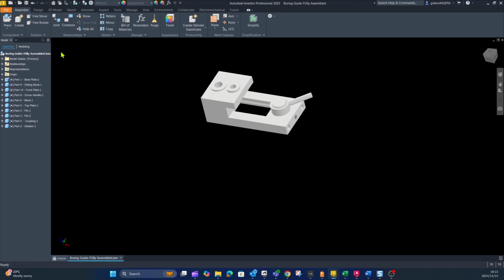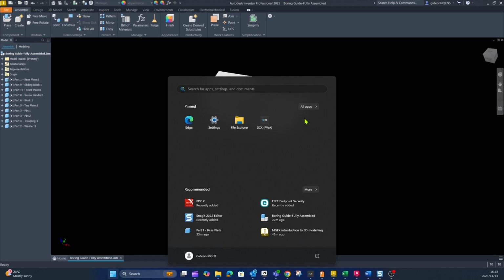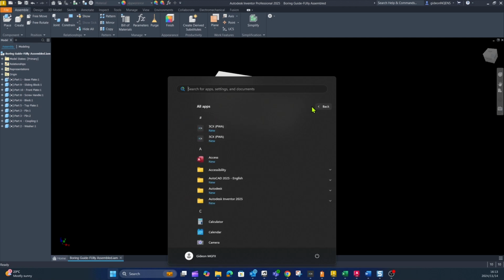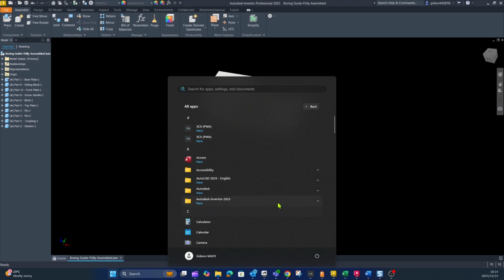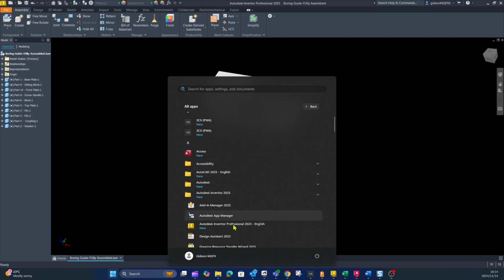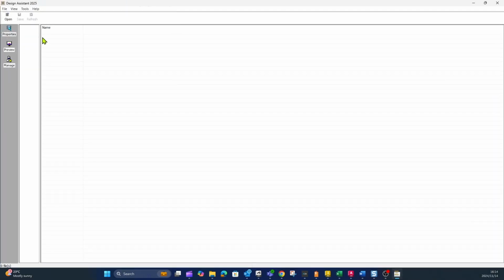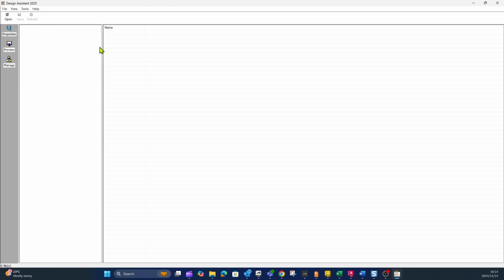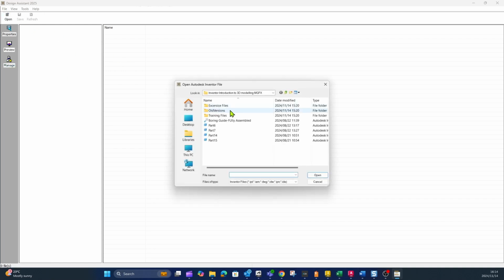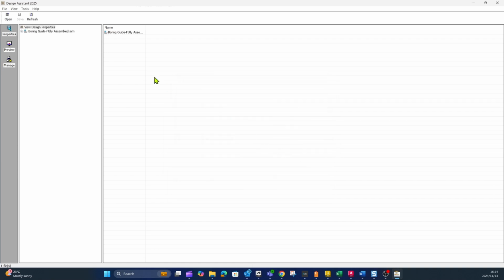The other way you can open Design Assistant is to go to your start bar in Windows. Depending on your version of Windows, this might say All Programs or All Apps. If I click on the apps, I can scroll down to the Autodesk Inventor version that I'm utilizing and open up the Design Assistant. There's one change when opening it through the Windows start bar: we've got what we call a Manage tab. I'm going to click on open and go to that exact same assembly. We have all the same functionality from here.